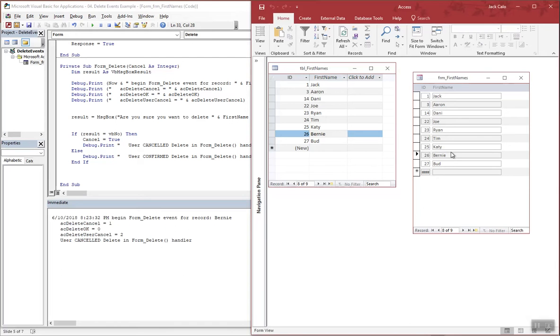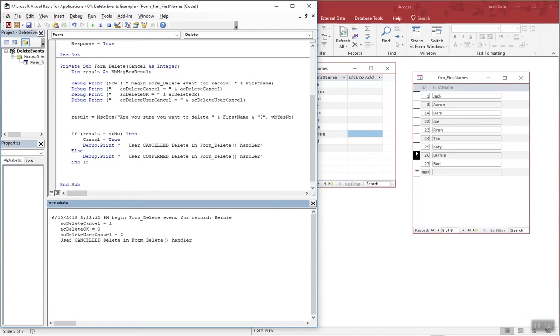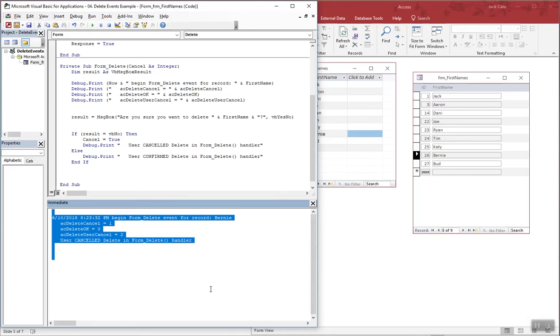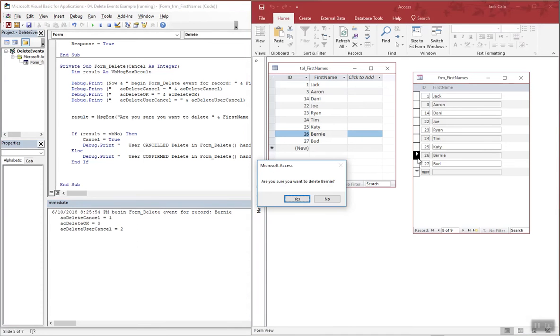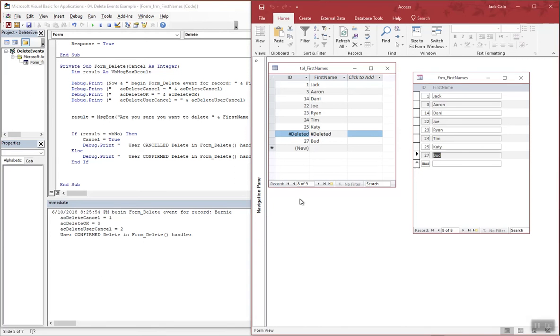Okay? So let's go the other way around now. Let me just clear this so we don't get confused about what just happened. I'm going to hit delete on Bernie again. My prompt comes up: are you sure you want to delete Bernie? This time I'm going to say yes. As soon as I hit yes, Bernie was deleted. And here on the form, the form is updated immediately and it says Bernie is deleted. The current record is now Bud.